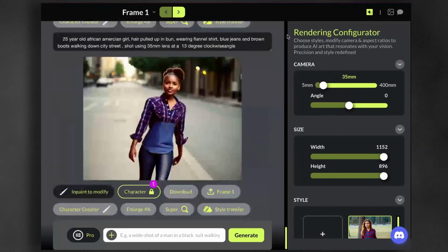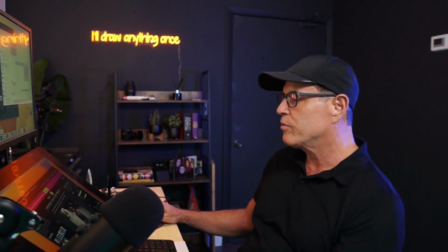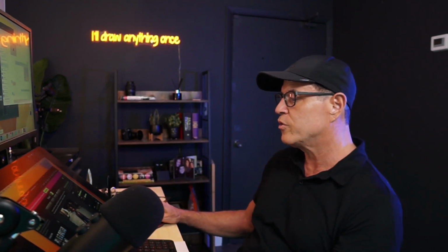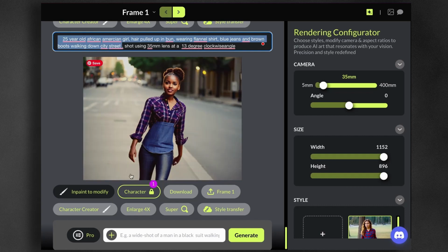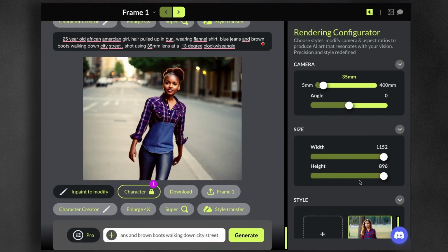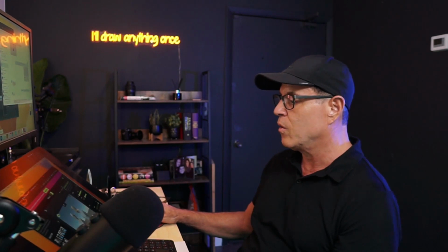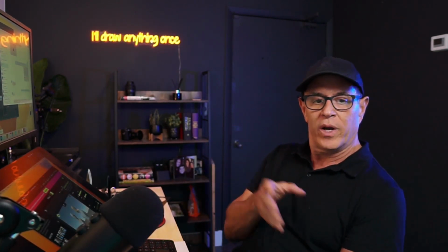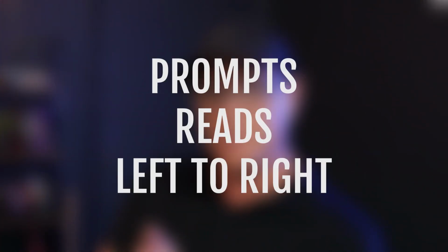So now let's go down and do another prompt. Let's do 25-year-old walking down city street. I'm going to take this prompt right here. This is good to know: generally in AI programs, whether Midjourney, DALL-E, whatever, whatever you put in the prompt, most of the time it reads from left to right. So if you have more than 2 or 3 characters in a scene, try to put your prompt so it goes from left to right. That way it's going to be easier and you're going to get a more accurate reading.